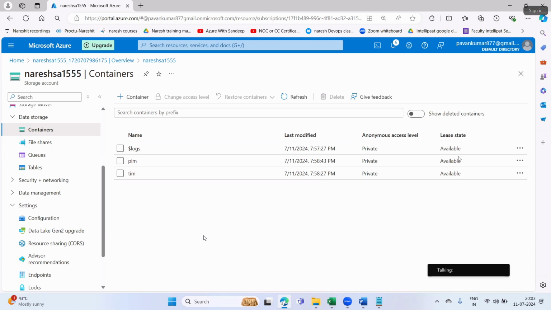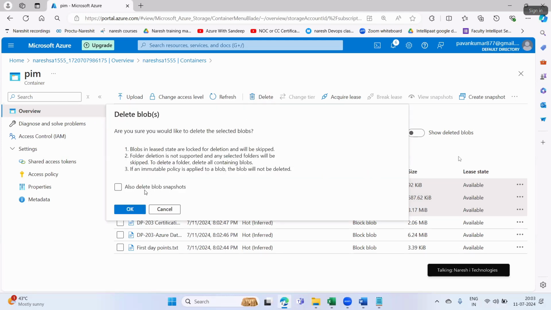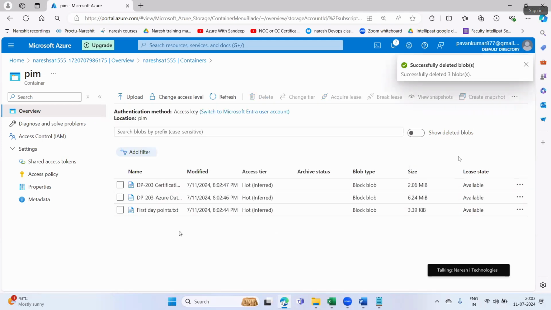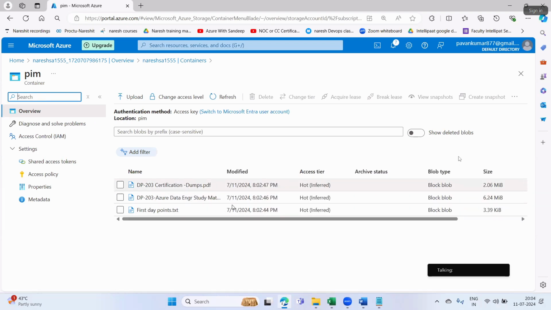Fine. Now, suppose for an example, inside this PIM container there are multiple files and you have deleted some files. Three files you have deleted. You thought these three files are not required anymore. Now see, three files got deleted. How many files are left over for you? Only three files are left over. In your PIM folder, you can see only three files.